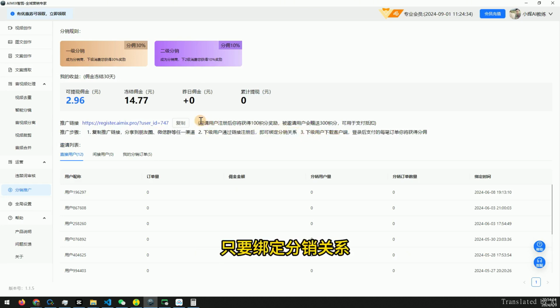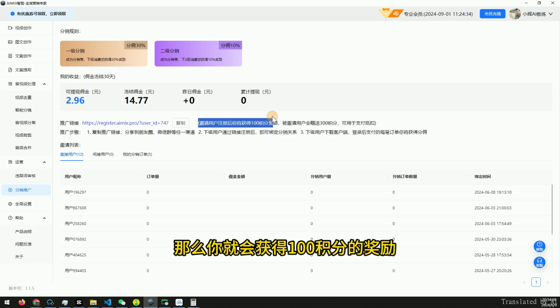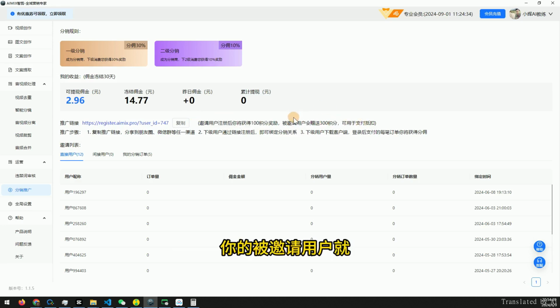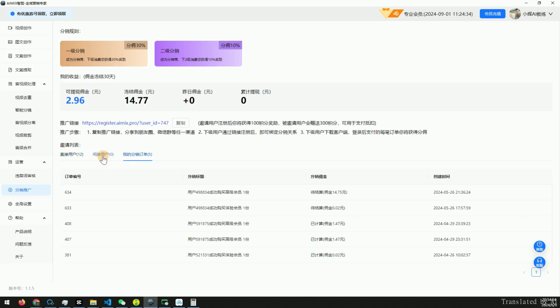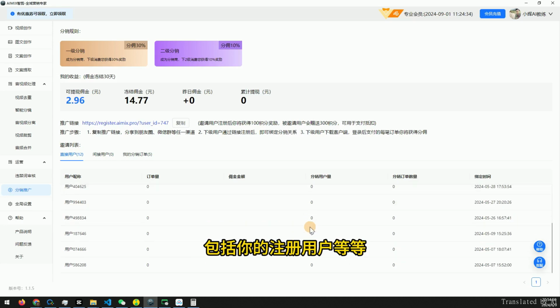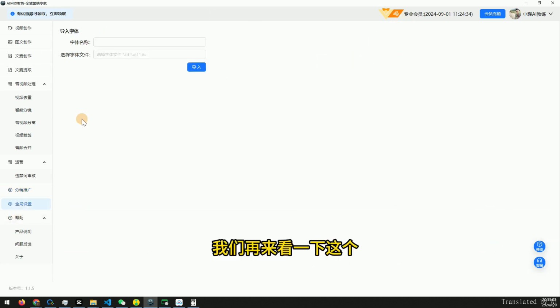As long as the distribution relationship is bound, you will receive a reward of 100 points, and your invited users will receive a reward of 300 points. The next step is for your subordinate users to download our client. For every order they pay for after logging in, you will receive a corresponding commission. After receiving the commission, you can check your orders here, including your registered users, etc. Of course, these can also be viewed in the mini program.